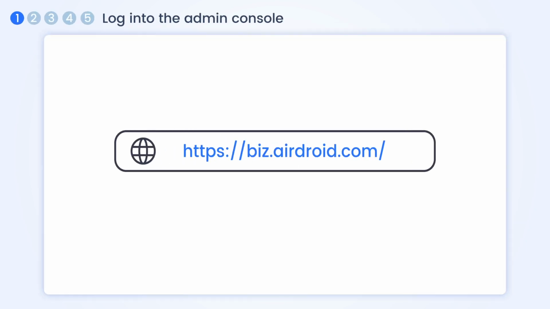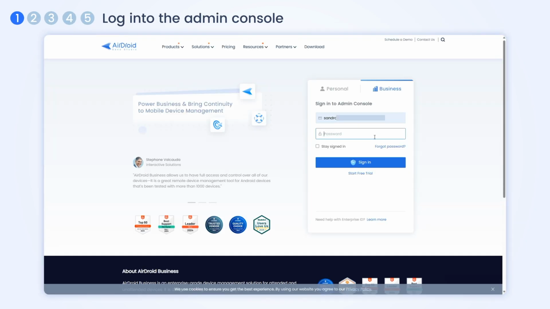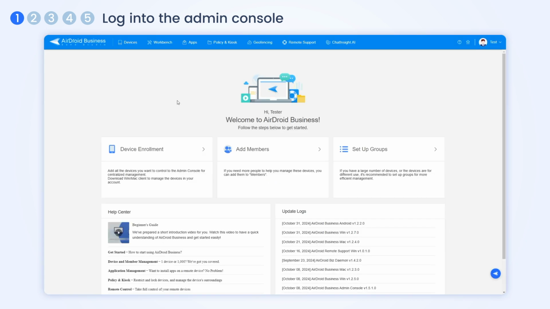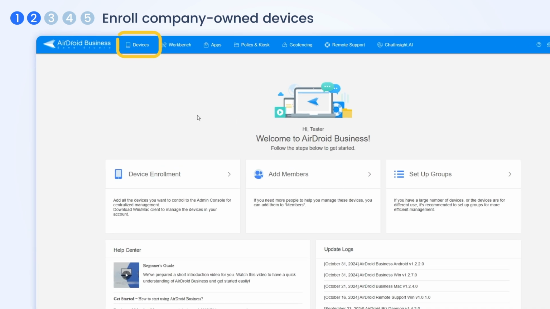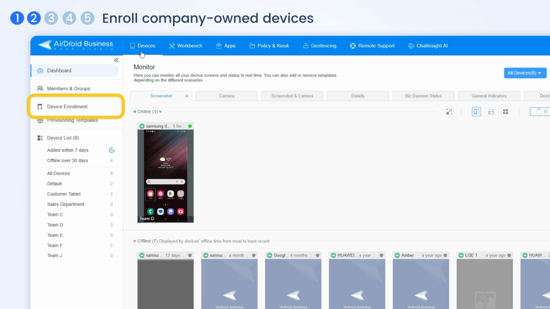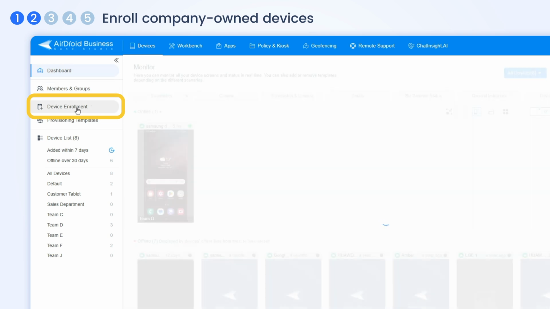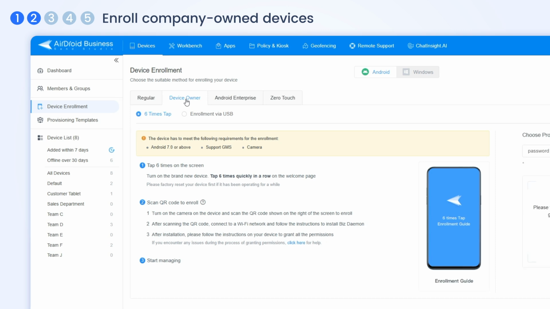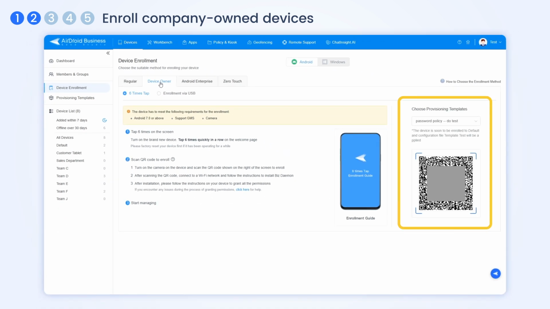As you choose your MDM provider, go to its web portal and log in. To get permission for factory reset, you need to enroll your Android devices first. Go to Device Enrollment and choose Device Owner. Then choose Default Configuration.